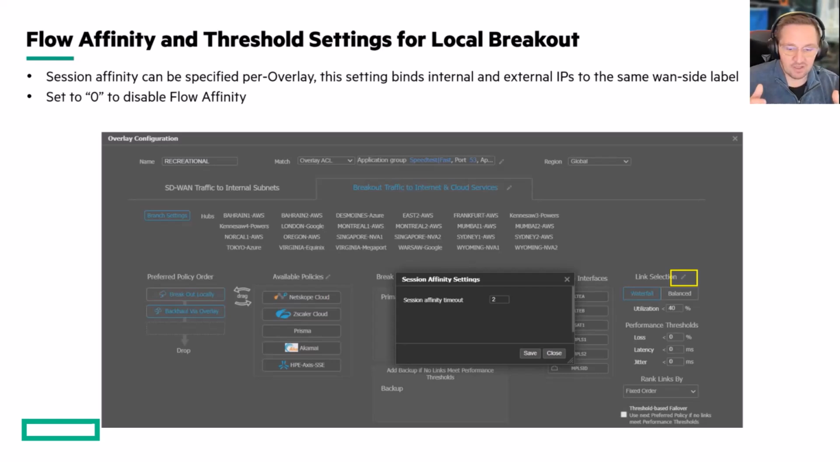What that means is, if this internal IP address on the LAN side of the EdgeConnect talks to a public IP address, then from that point on, all other flows that start between those two EdgeConnects will be put on the same label. So when link selection first determines that the lowest latency link was INET A, we put the flow between these two IP addresses on INET A. As more flows start, we will continue to put the flows on INET A for as long as we can.